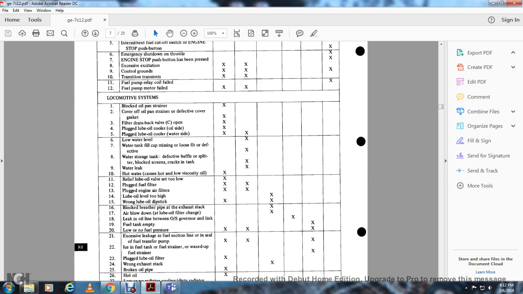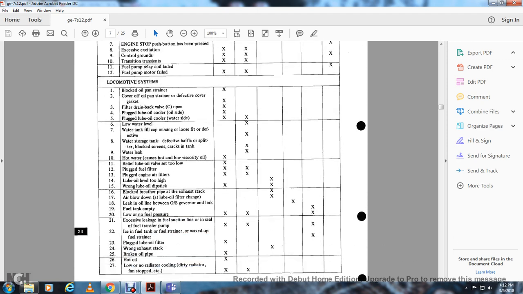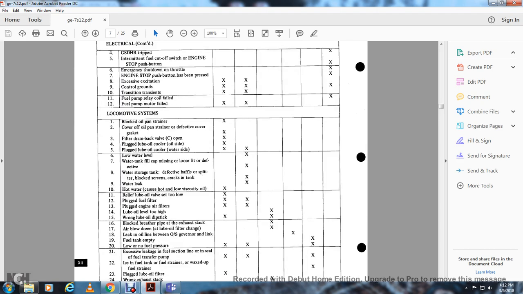Leaking oil line between overspeed governor and link, overspeed contact, overspeed switch. Fuel tank empty, fuel problem. Low pressure, low oil pressure, low water pressure, no fuel problem. Excessive leakage, fuel suction line, seal fuel transfer pump, low oil pressure, low water pressure. Ice in fuel tank, fuel strainer, wax in fuel strainer, fuel problem.